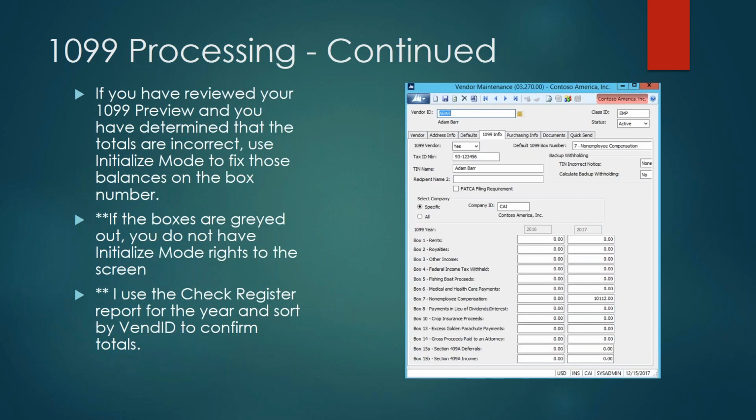Now, if you've reviewed your 1099 preview and you've determined that you have totals that are incorrect, again, you have to be in initialize mode to fix those balances. All of the box number boxes should light up black for you if you have access rights to those. If not, we need to make an adjustment to your rights. So maybe you have a system admin on site that can make those changes. If not, just ask us. We can help you out with that.